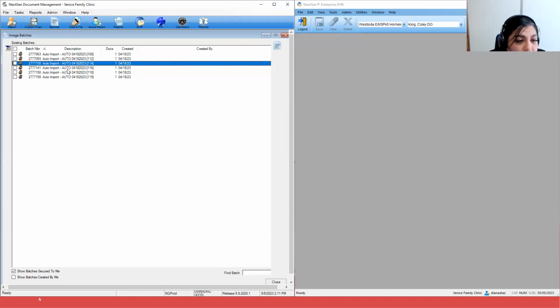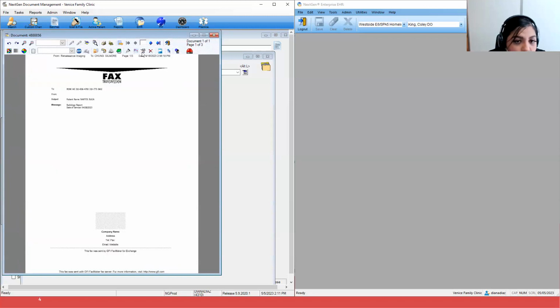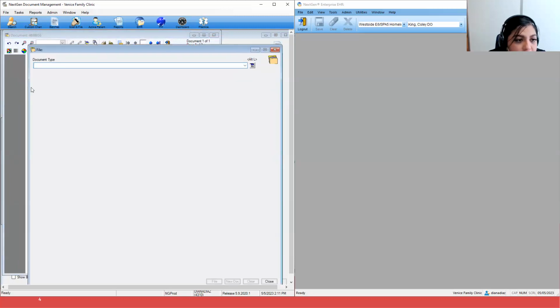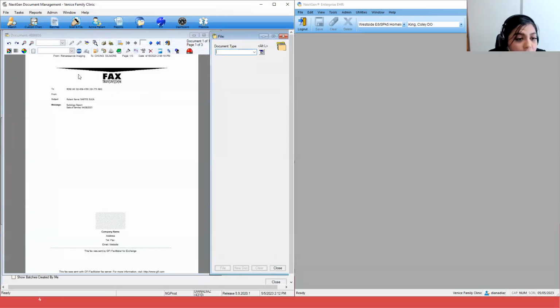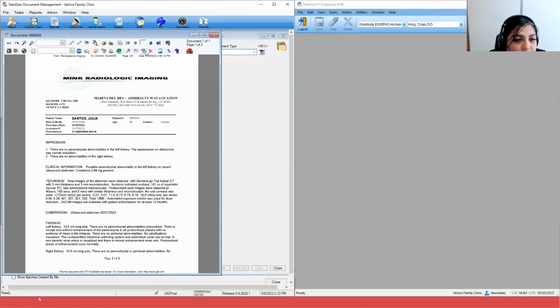So when we go ahead and highlight one, we right click and click on Open. That way you can view the eFax you are receiving. You can click minimize so you can view both. We hide the cover fax page when it's a radiology report or a medical note, and you do that by clicking on this icon of the guy with the mustache and the sunglasses.